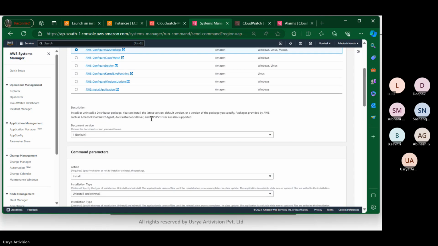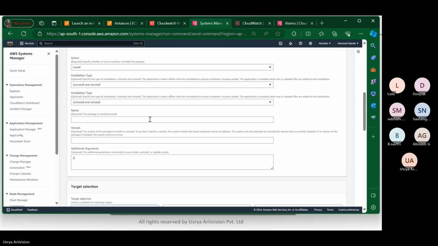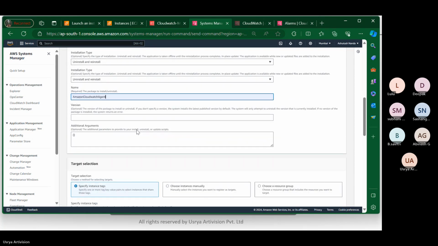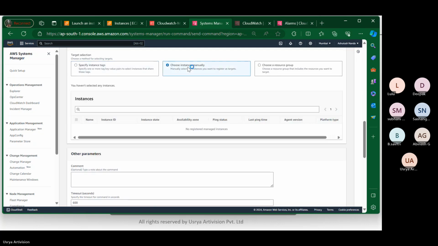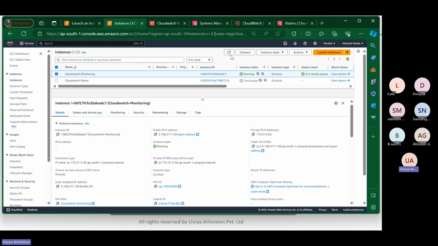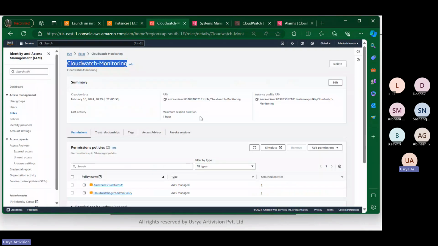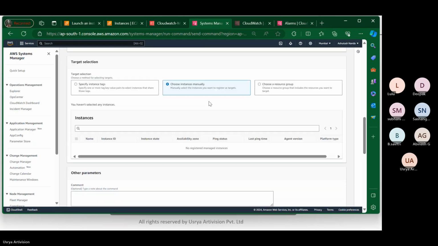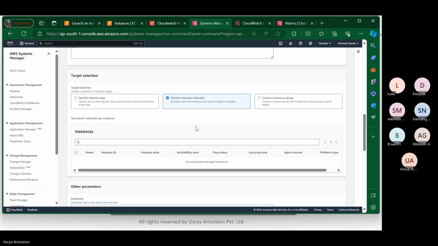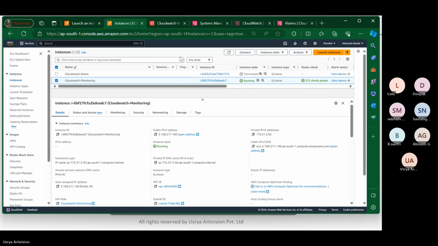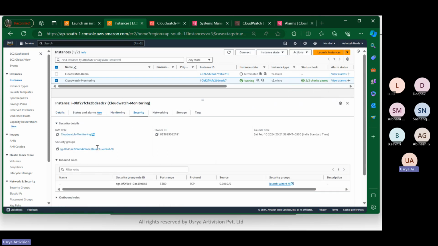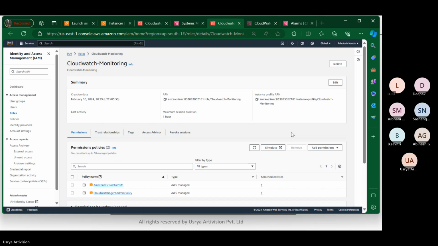Recently we have launched the instance, that's why it's not showing here. No problem, we'll wait for 2 minutes. If possible, we can also give some maximum permission to that role, so that it will be visible very quickly. Let's see if it's visible or not.